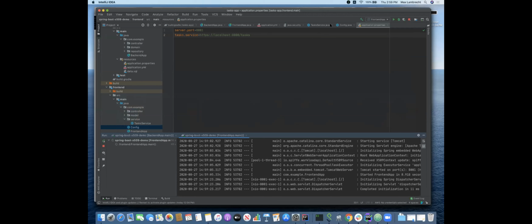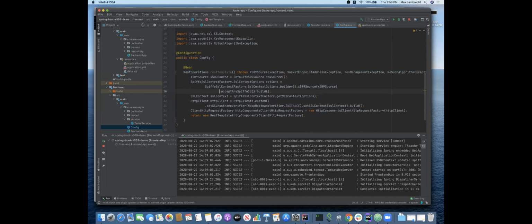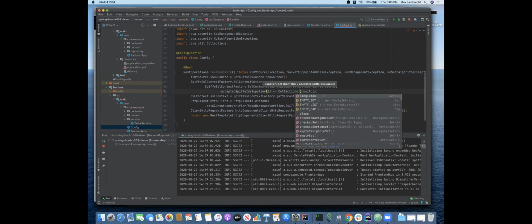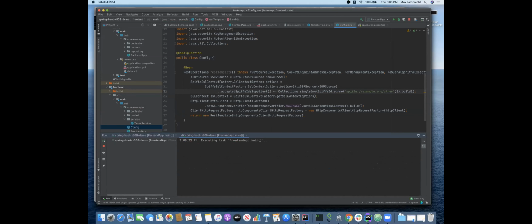We can, for example, do the same validation we did in the other example, adding a validation of the SPIFFE ID here. Instead of saying accept any, we can provide a supplier as accepted SPIFFE ID, and we say connection collections and accept a different SPIFFE ID. We restart the application.